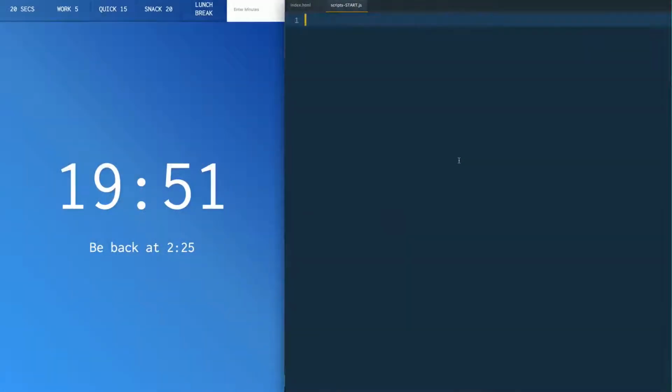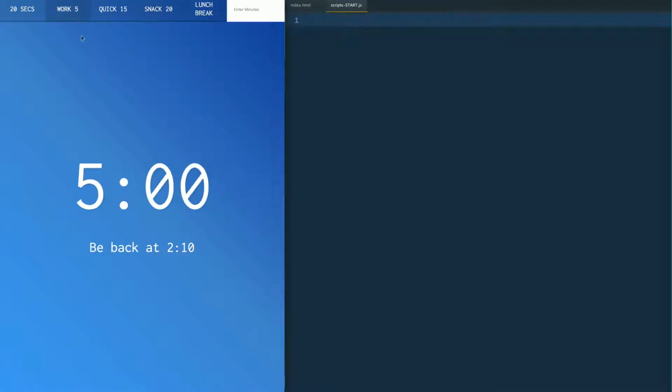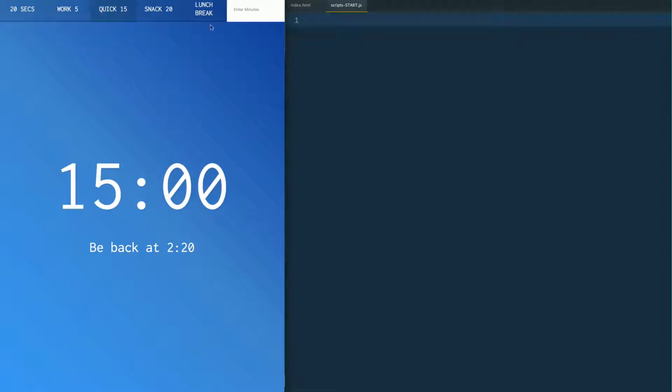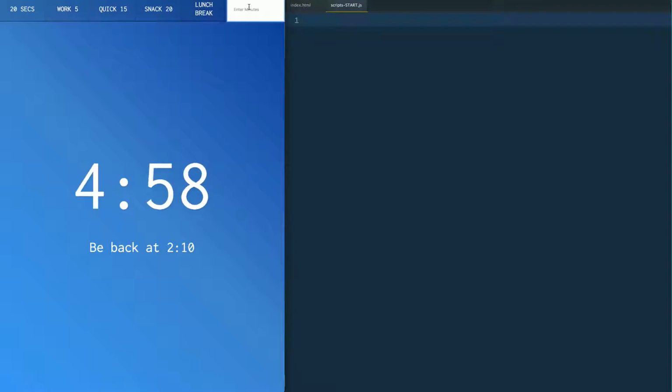Today we're creating a countdown timer that will show us how many seconds are left in some sort of task, like you've got a quick 5-minute break, or you have a 15-minute break, or you've got a lunch break going on. You need to be able to click these buttons, or you can put in the number of minutes that you'd like. It's going to count it down as well as show you what time to be back.